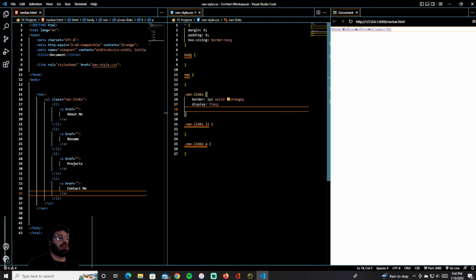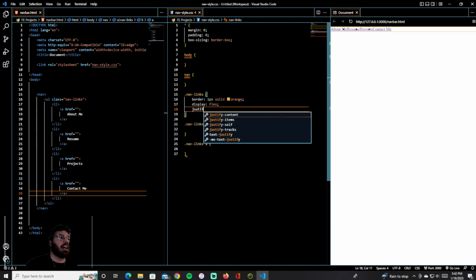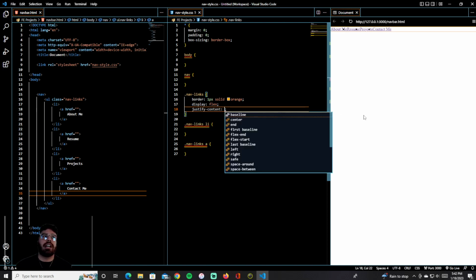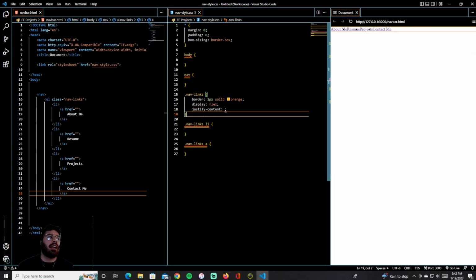So the next thing we're going to use, once we have it horizontal, is justify content. Now, what justify content is going to do is pretty much move the content around within the confines of its box. So we're going to be able to move it to the center, to the right, and so on and so forth. And correct me if I'm wrong.